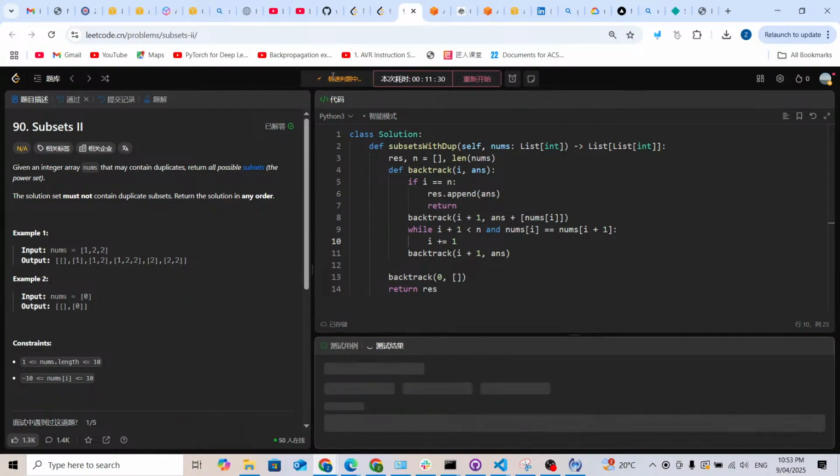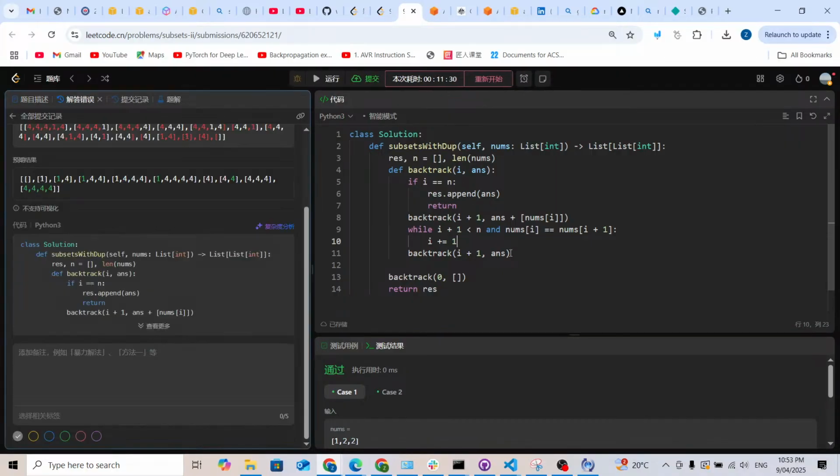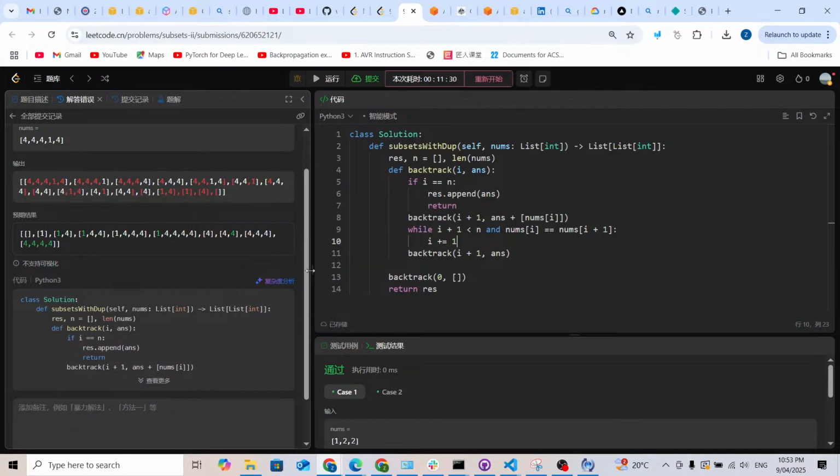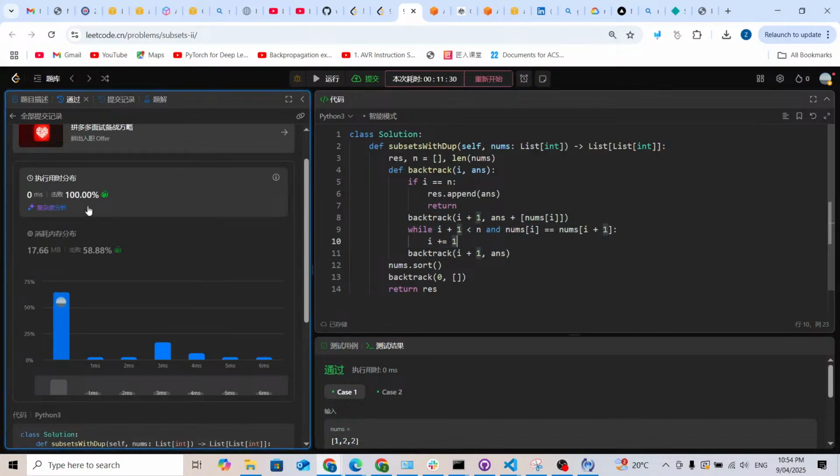Let me just run it and submit it to check if it works. This is because I didn't sort the nums array. Let me just sort the nums array. So after sorting, we can use this kind of solution. If we didn't sort it, definitely we cannot use it. After sorting the numbers, we are able to avoid the duplicate numbers. As you can see, it works.